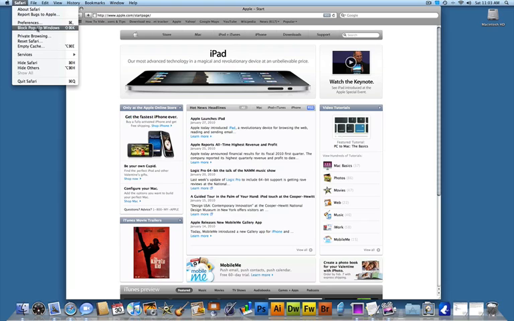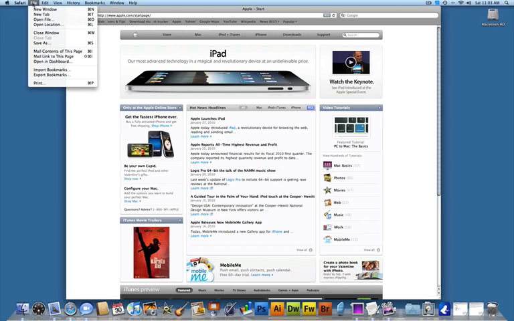You can do block pop-ups. Private browsing doesn't record your web history. Reset Safari wipes out all the info you've entered. Quit obviously closes Safari, and hide will minimize it.